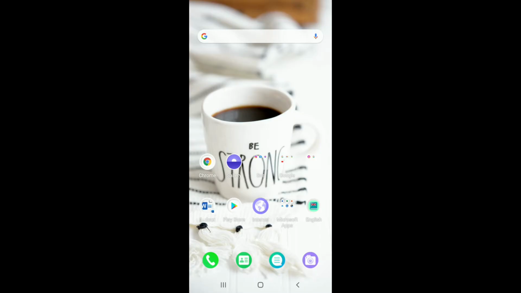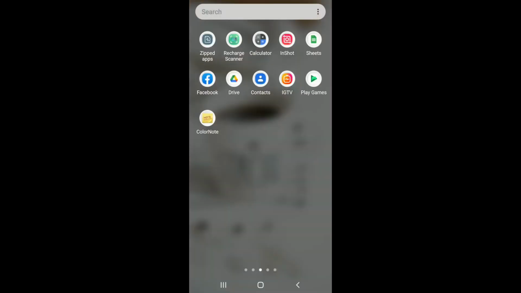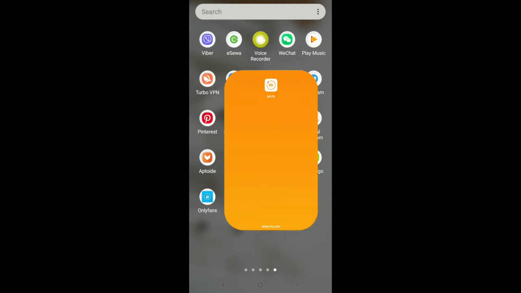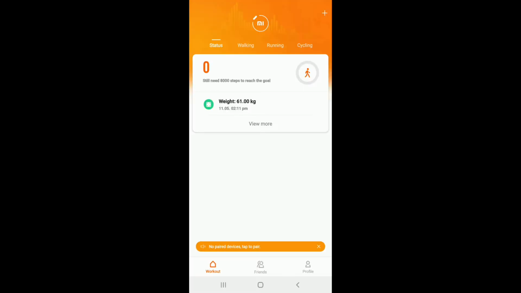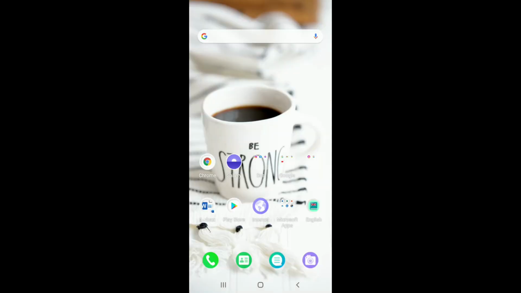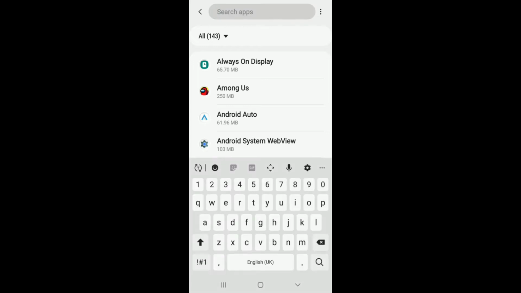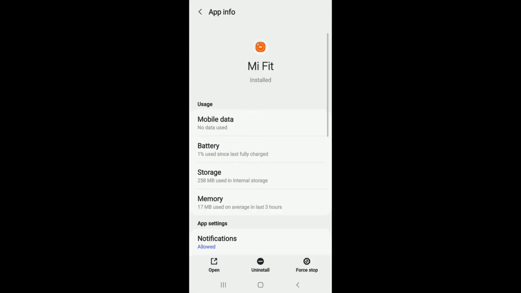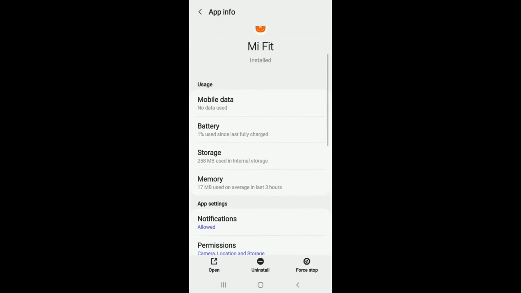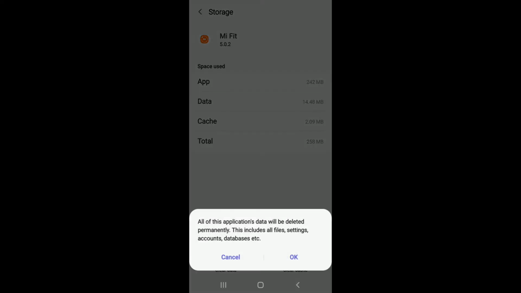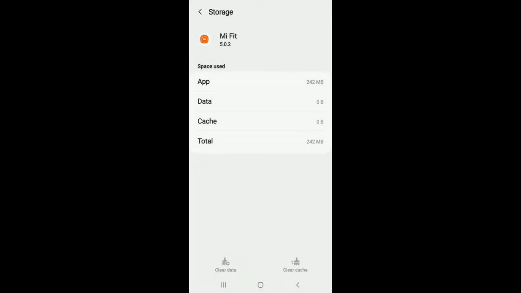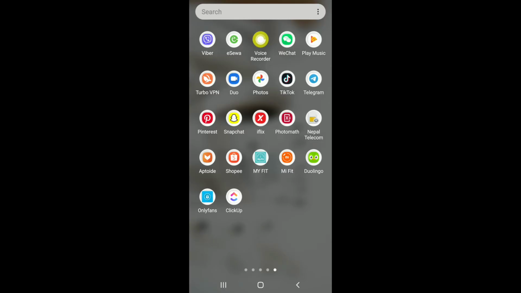In order to change your password on MiFit application, tap open the application first. If you're signed into your account, first log out of your account. In order to log out, go to Settings on your phone, scroll all the way down and tap on Apps. Find MiFit from the list of the apps displayed. Once you find the app, go to Storage and then tap on Clear Data and select OK from the pop-up. Now, go back to your MiFit application and tap it open.